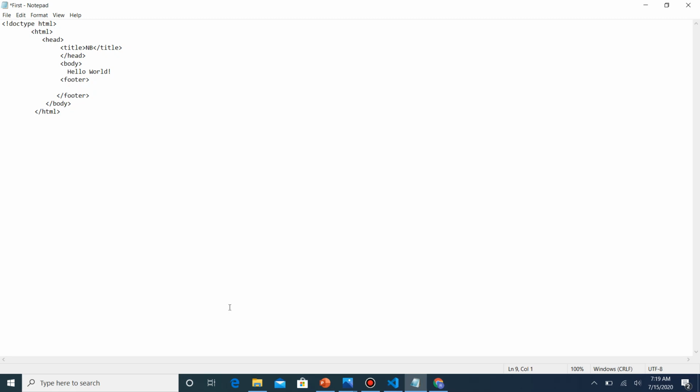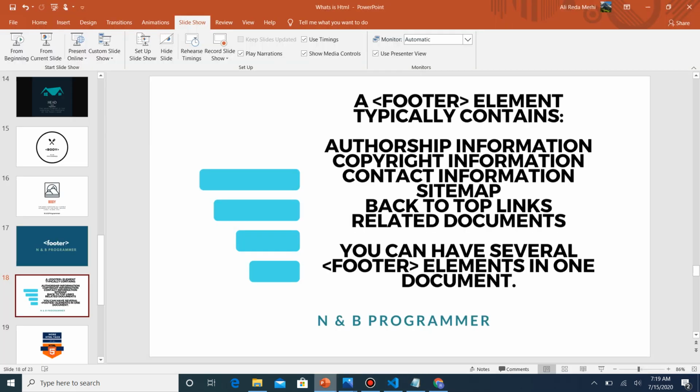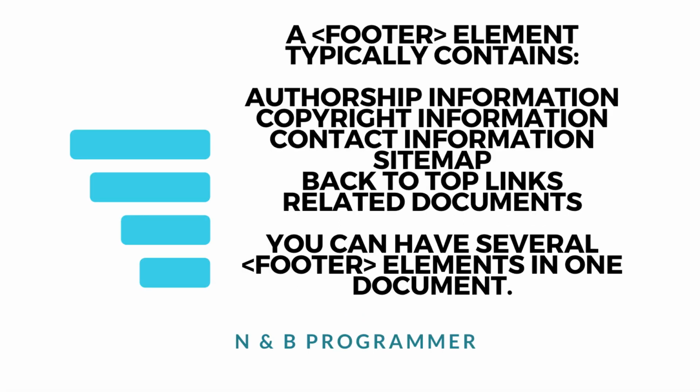Right now in here, the footer, what goes in there? Let's check that out. A footer element typically contains authorship information, copyright information, contact information, sitemap, backup links, related documents. Is that too much? Let's take them one by one. So the authorship information: who did the website? You can write your name down there.